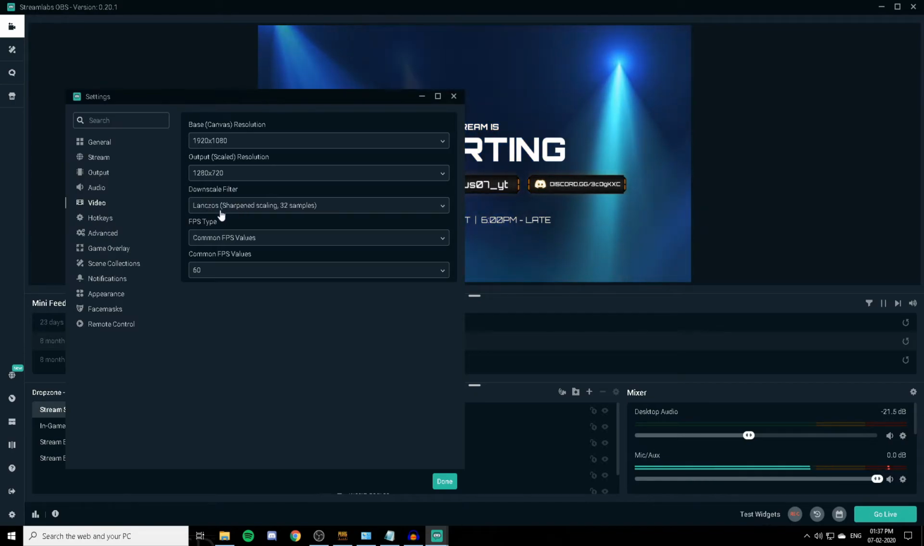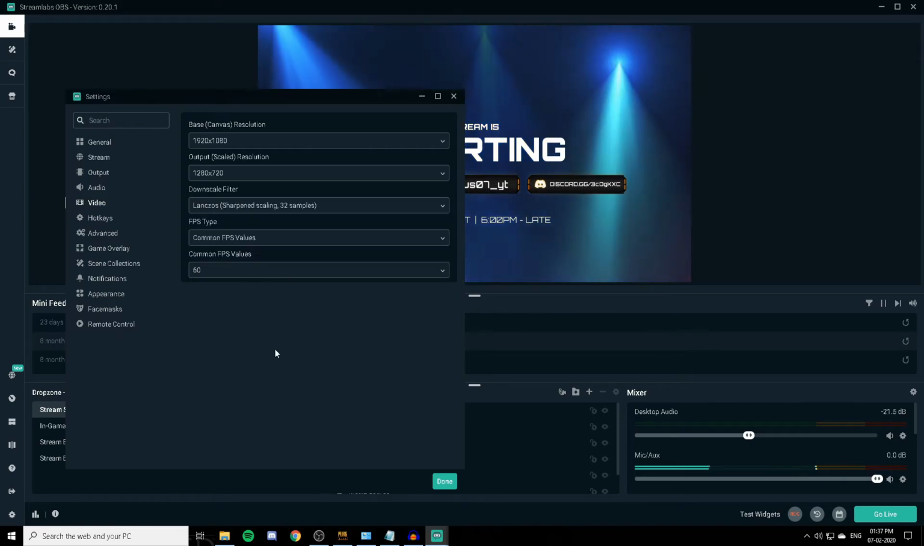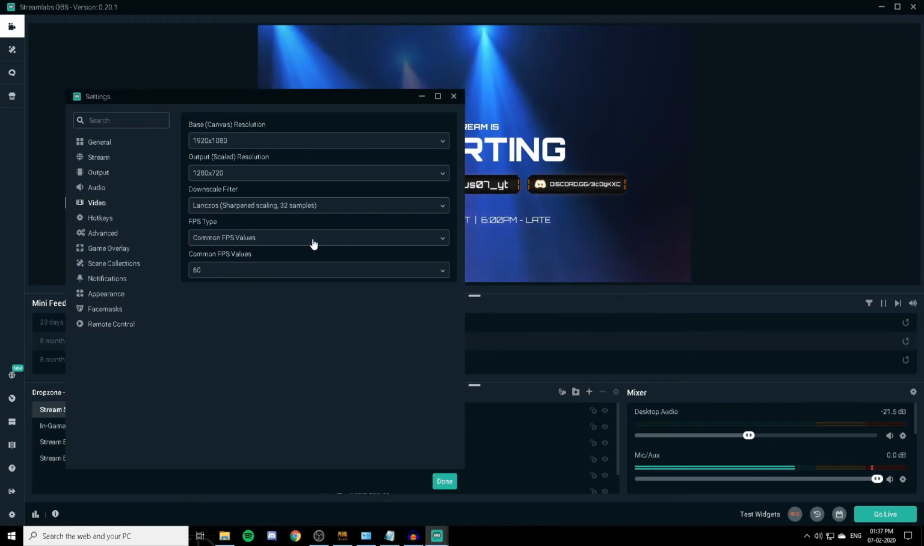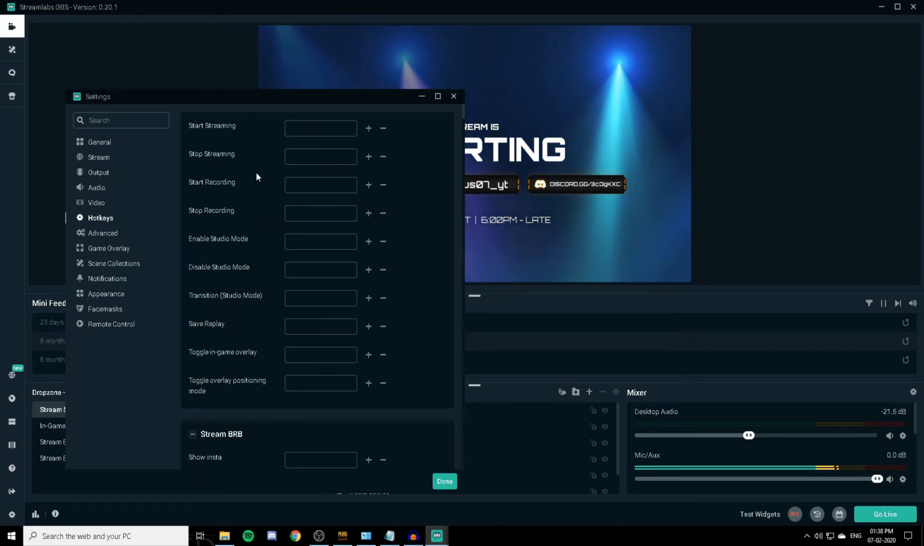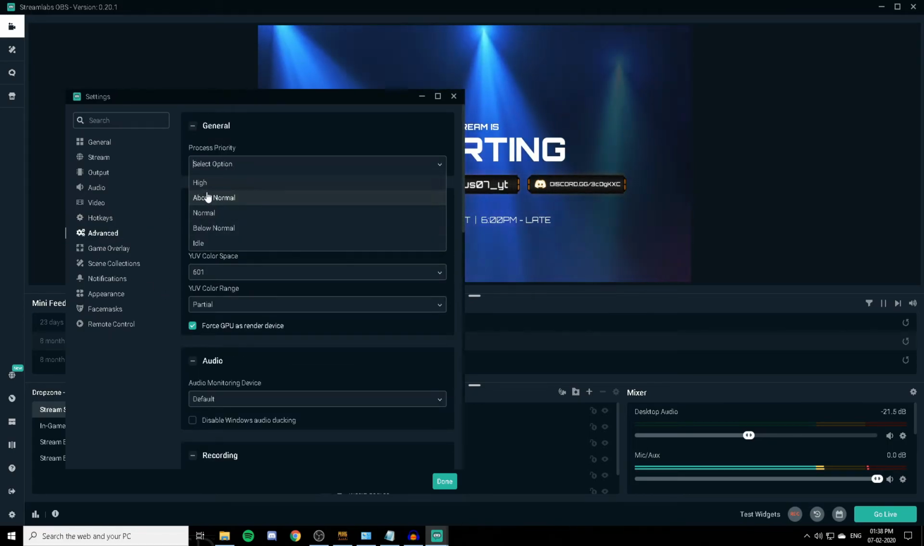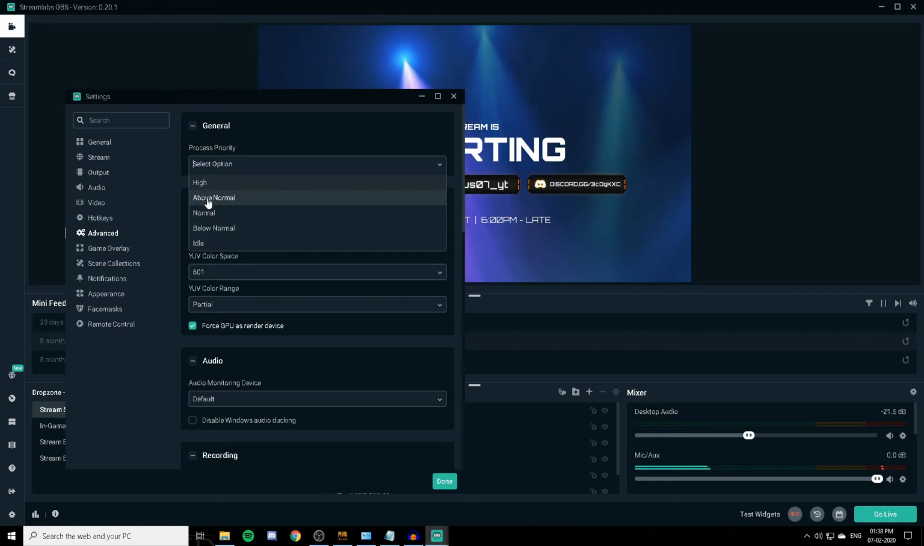The downscale factor again depends on your processor. If you have a better processor, then I'll recommend you go for 32 samples. The common FPS value should be set to 60. You don't want to stream at 30 FPS, believe me. The hotkeys, I haven't set any hotkey because I start the stream manually, but you can set any hotkeys you want, and you can just press them to start or stop your stream. In the advanced section, I will recommend you go for above normal, so that if anything happens, it won't crash your stream, it won't crash Streamlabs because its priority is set to above.